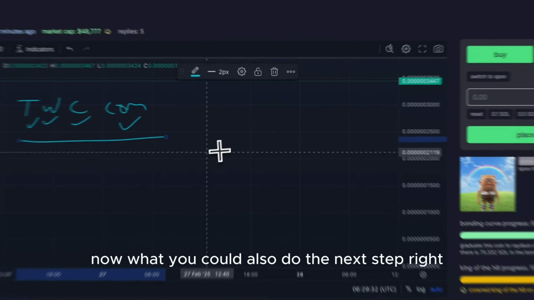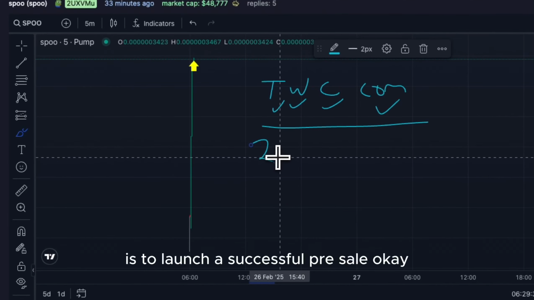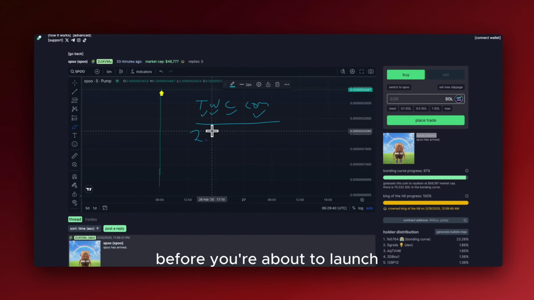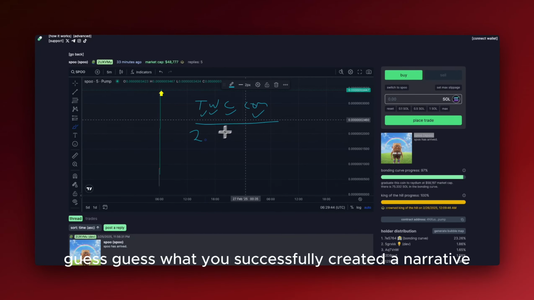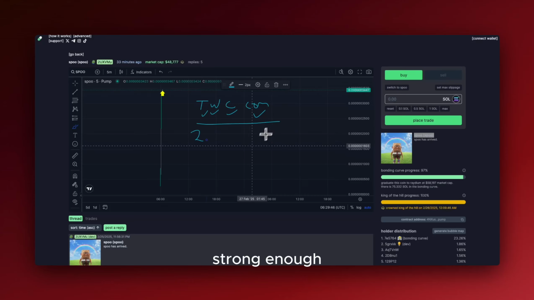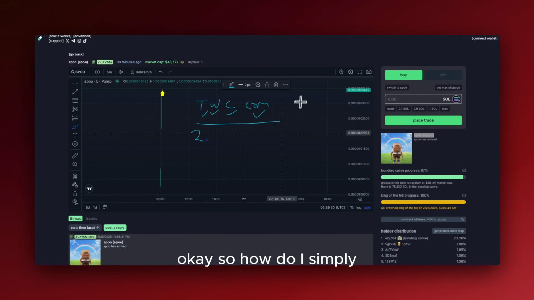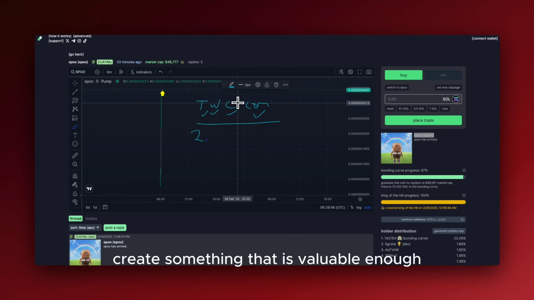Now, what you could also do, the next step, is to launch a successful pre-sale. If people buy into your coin before you're about to launch, guess what? You've successfully created a narrative strong enough that makes people want to buy and invest in your thing. So how do I simply create something that is valuable enough?